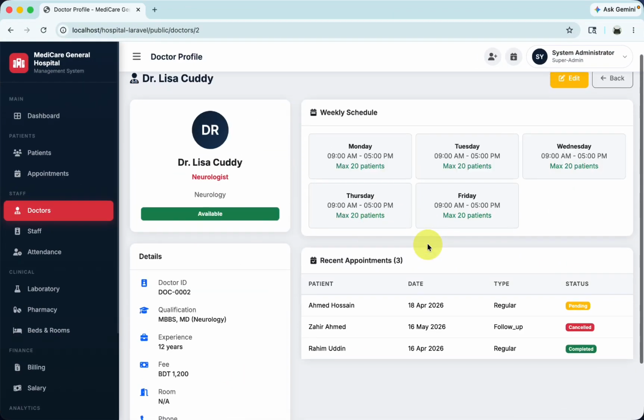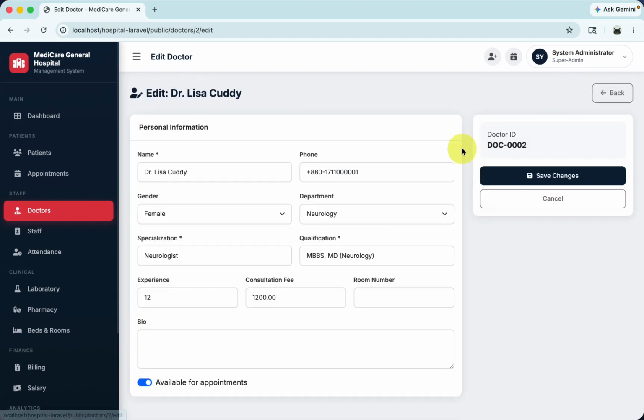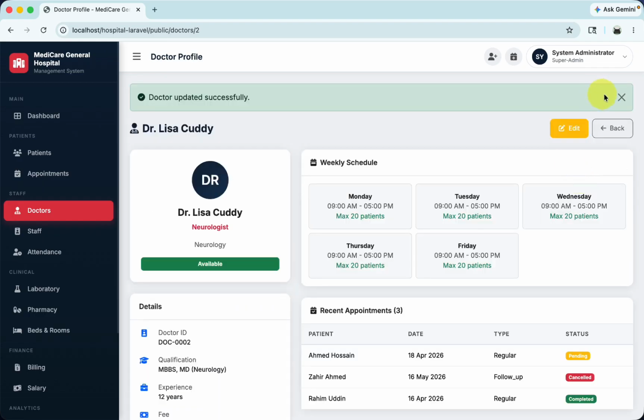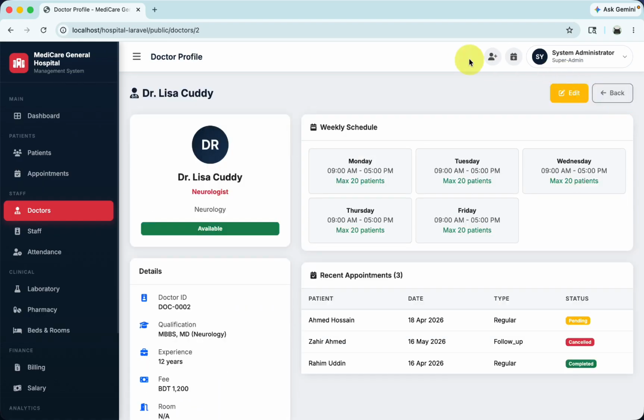You can see we have an edit option here. We can go for the edit, and then we can change the information. And we can uncheck it also, I mean, whether the doctor is available or not. You can see. All right, it's working, and we can save the changes. So, guys, I hope you understand how you can create this kind of professional site using Claude AI. That's it for today. Thank you so much for watching this video.